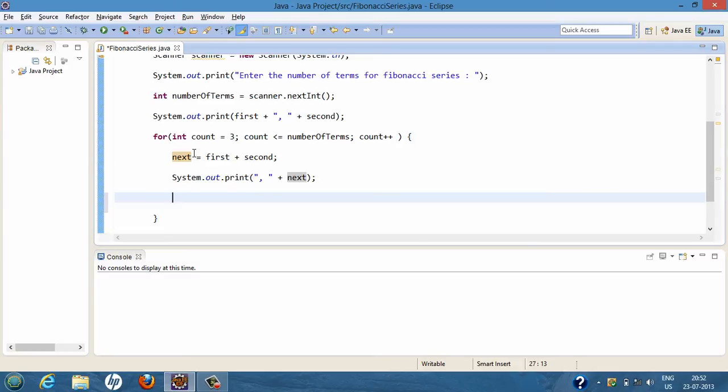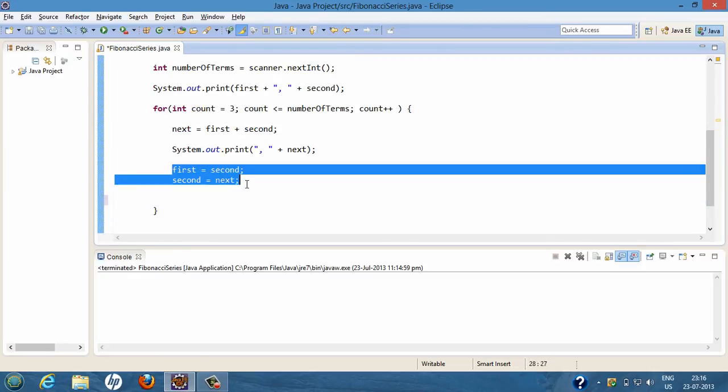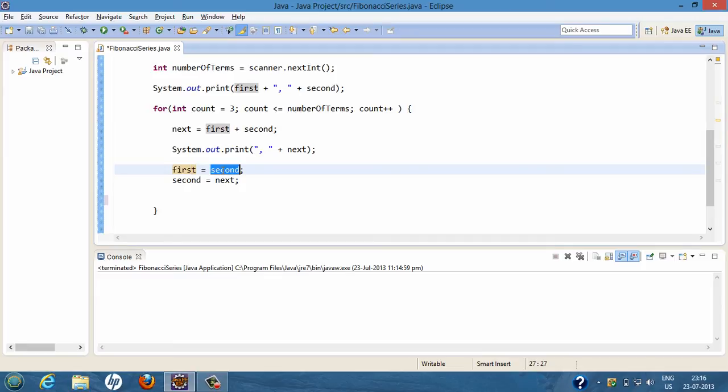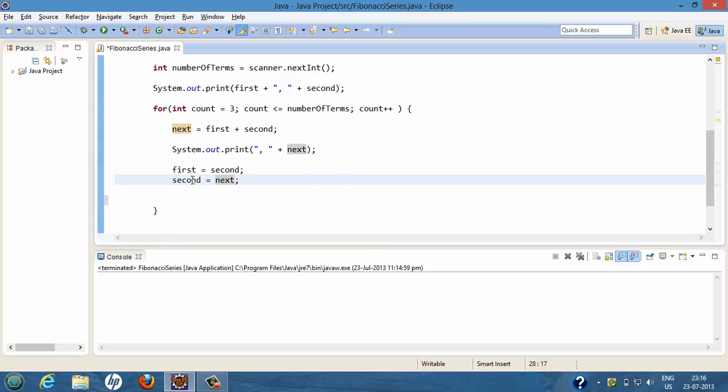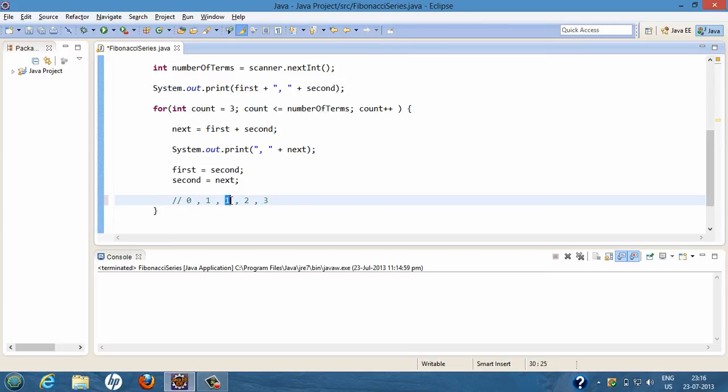Then after the printing of the next number which we want to print, we have to just assign first. What these two lines do is assign the value of the second variable to first and the value of the next variable to second. So why we are doing this: suppose this is our Fibonacci series which we want to print. So 0 and 1 are already printed here in the system.out in this line. So in order to print next, what we are doing is taking the sum of first and second.